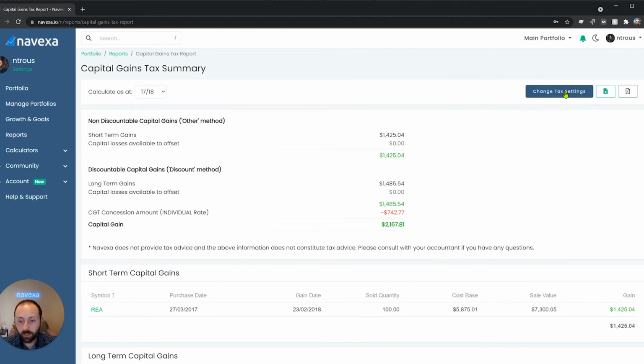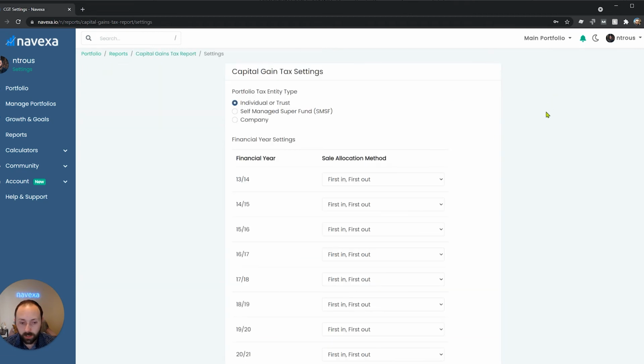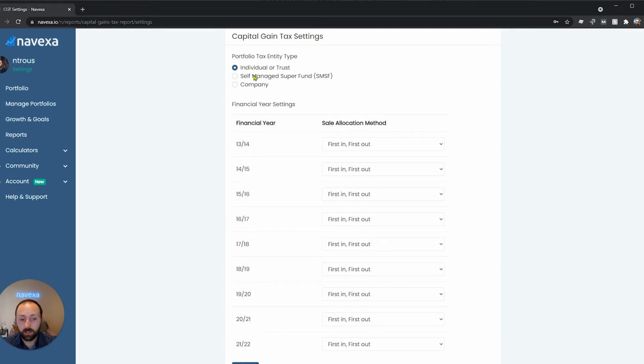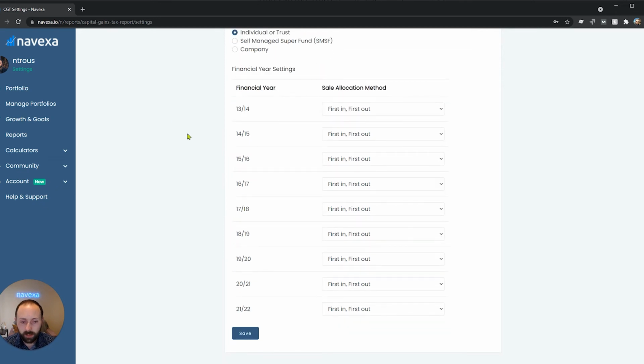Up here we can change tax settings. So if we click on this, it will take us to this page. We can change the entity type of the portfolio. These have different effects on the tax rules and the discount rate depending on who you are. And down here for each particular financial year we can set a different sale allocation method or tax strategy.